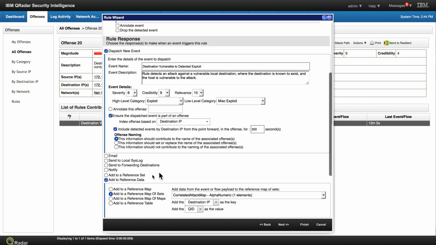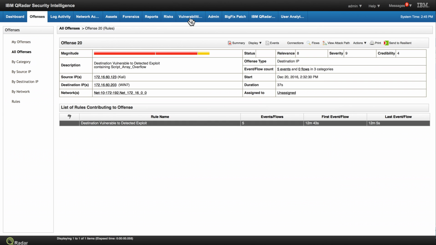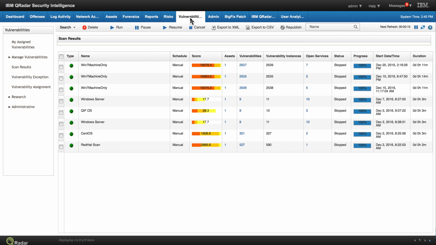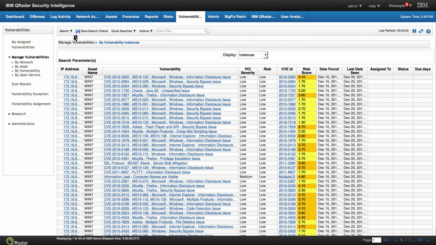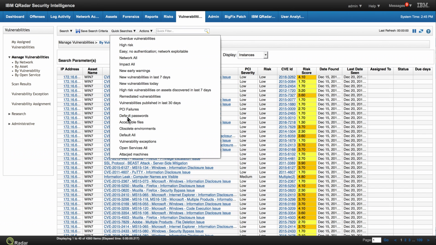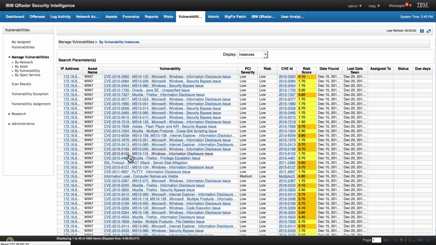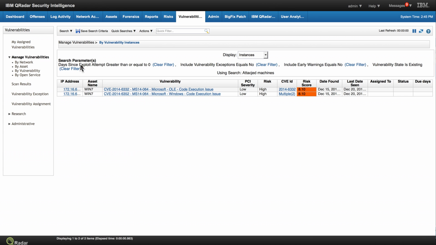But the important piece is that I'm adding into a reference map, actually it's a map of sets, named correlated attack map, the destination IP that was under attack and the actual QID that I showed you before that described the nature of the attack. And why did I add that if I have the offense? Well, because I want to make sure that there is a search. Actually, I have a saved search here. Let me go into manage vulnerabilities, vulnerabilities, and I look into a saved search with a type 1 all. And this search is basically looking for days since exploit attempt greater than or equal to 0. And that's what is going to detect machines that have actually been compromised.